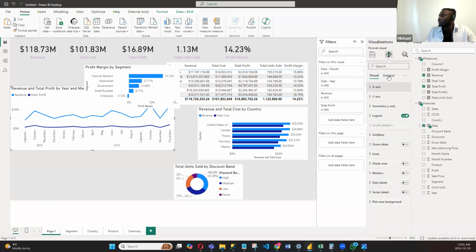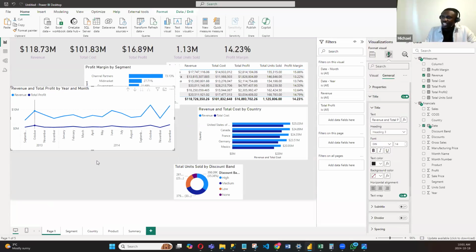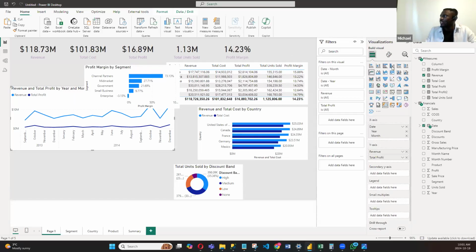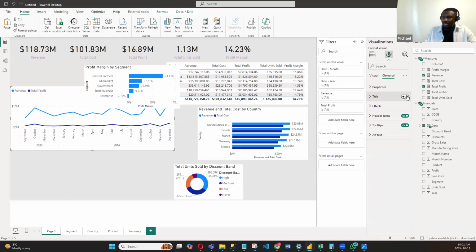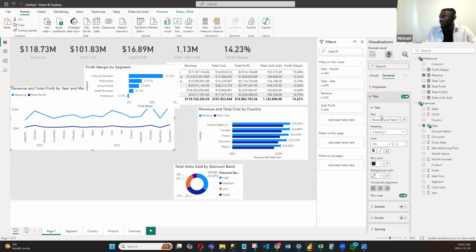That doesn't make sense. A better name would be, so to change this title that you're seeing here, select the chart, right? Once you select the chart, this is what you see. Come to this middle button. Under visual, you won't find it there. So you switch to general and you see what? Title. You can turn off the title so it doesn't have any title, or you can just turn it on and change the title. Here you just say, let's just call it revenue and profits trend.